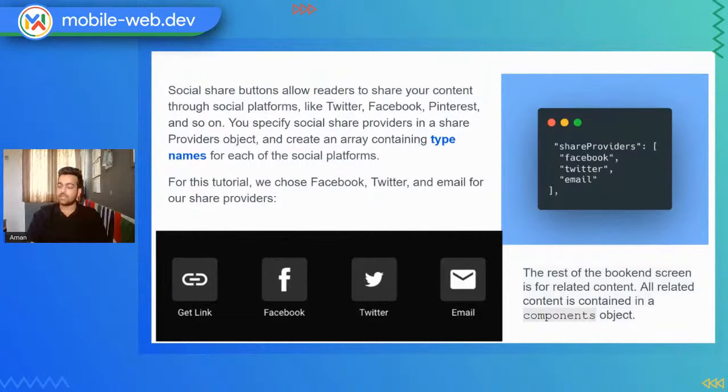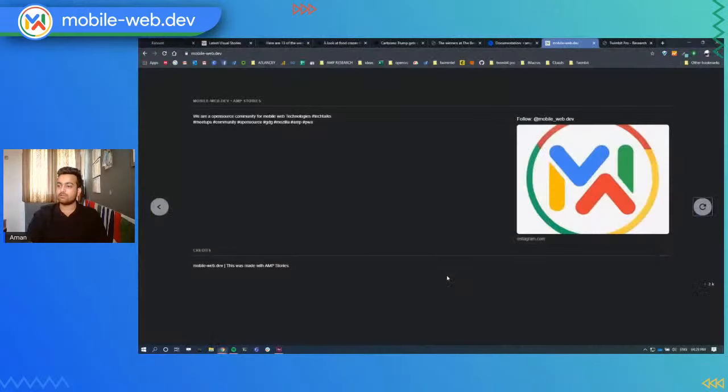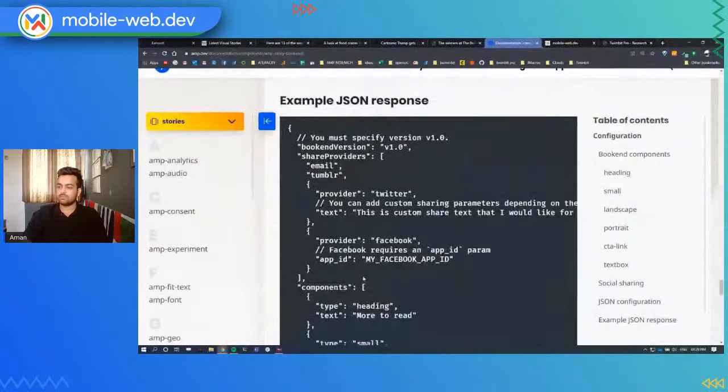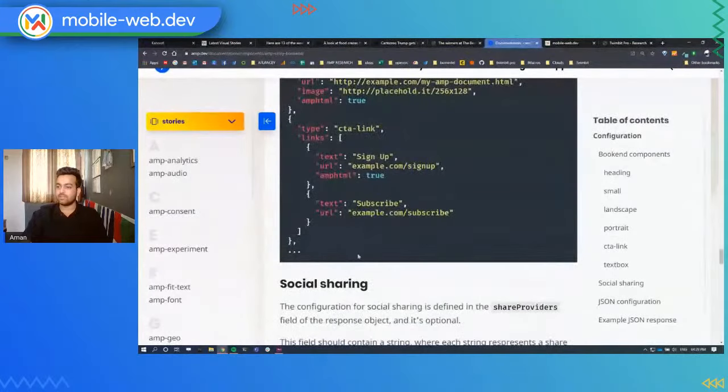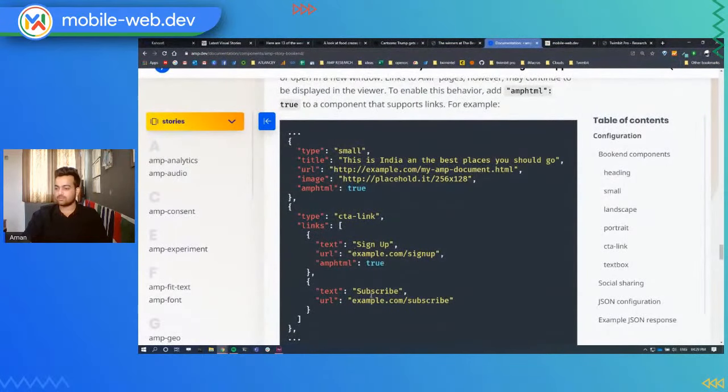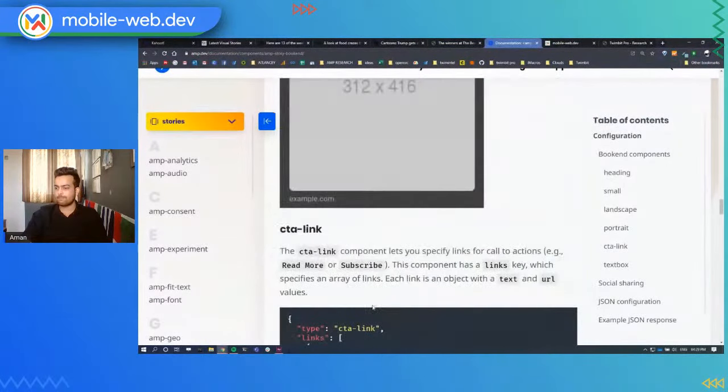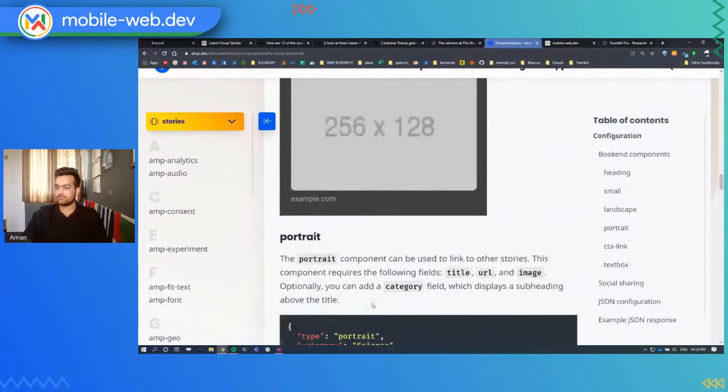So you remember the attribute that we were using inside our bookend.json. We had a component named share provider. Let's go back to the documentation and see that. So this is our sample JSON, and we had this thing called, let me find that.